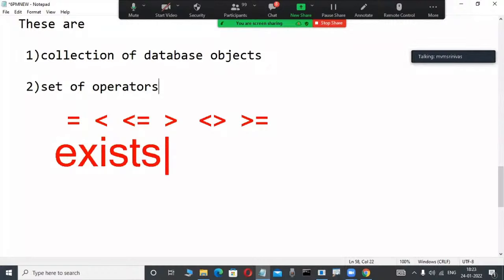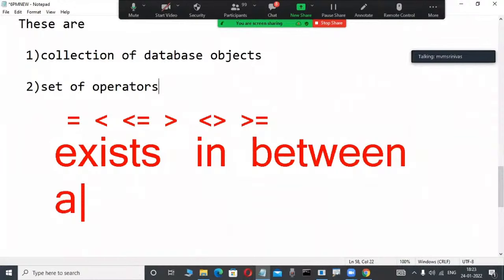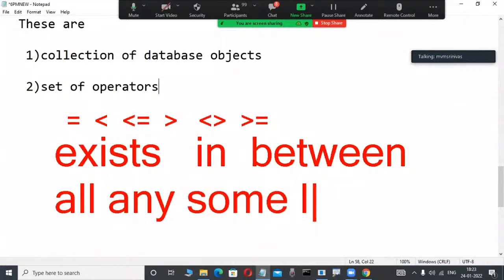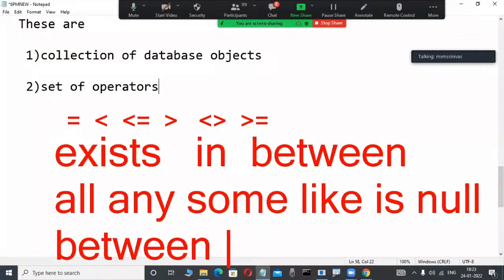IN is an operator, BETWEEN is an operator, ALL is an operator, ANY is an operator, SUM is an operator, LIKE is an operator, IS NULL is an operator. So many special operators are there. What is EXISTS, what is IN, what is the difference between EXISTS and IN, where we are using them, what is the performance tuning, we learn all those things in our course. What is LIKE, what is BETWEEN, where we are using them. Through these operators we are operating only.